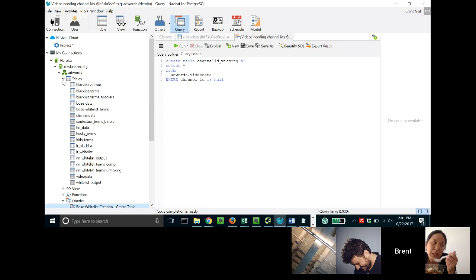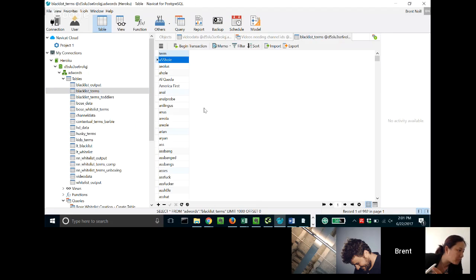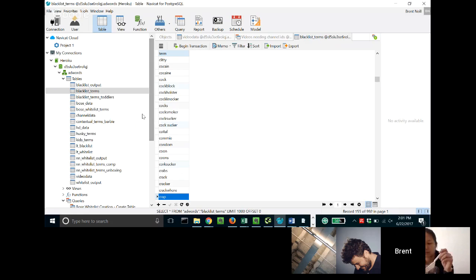First, let's start with the blacklist. To create the blacklist, I have a basic blacklist terms table, which is here. Currently 992 terms. And then I'm going to delete the blacklist output.